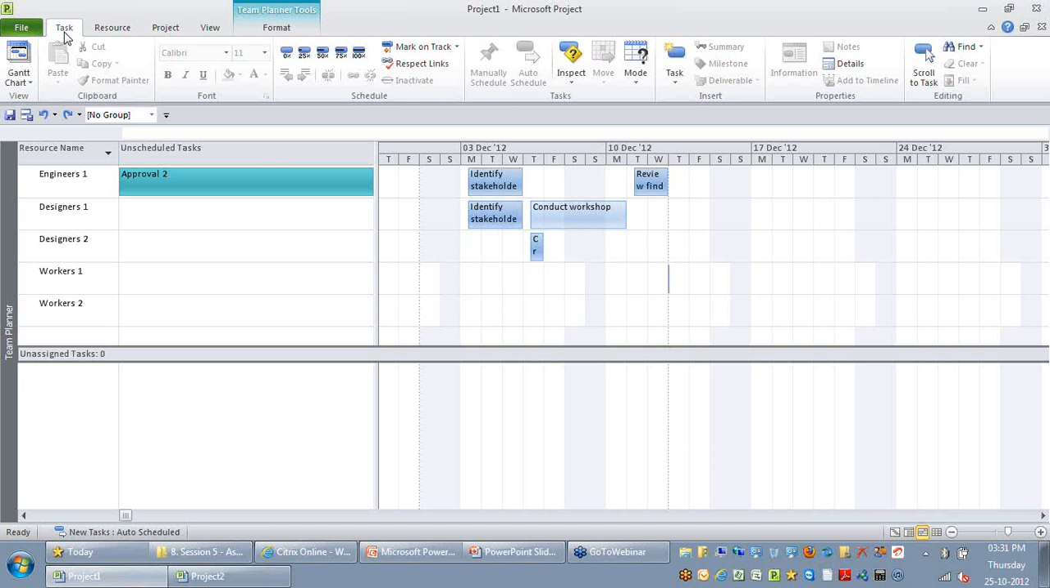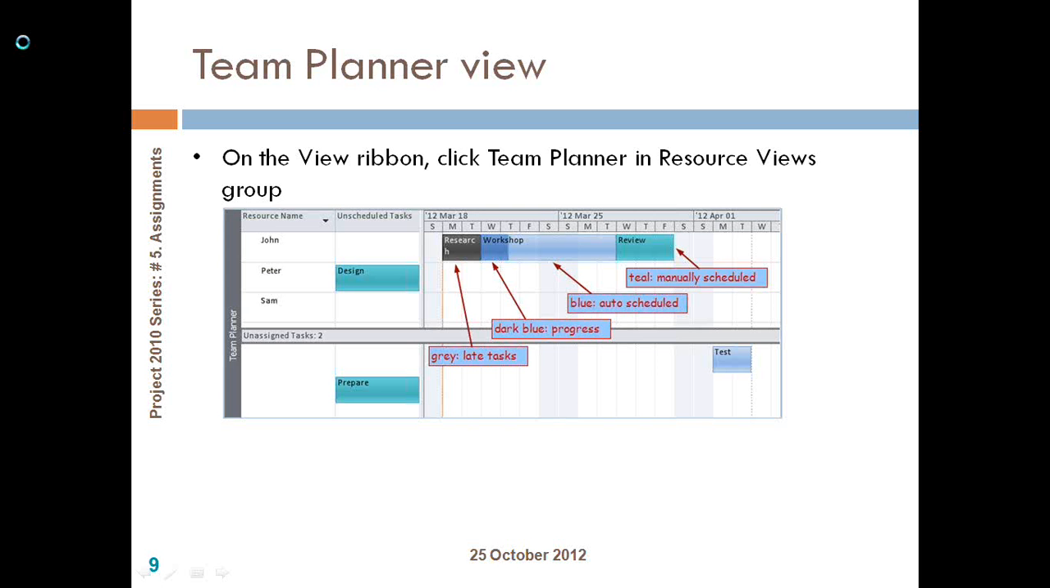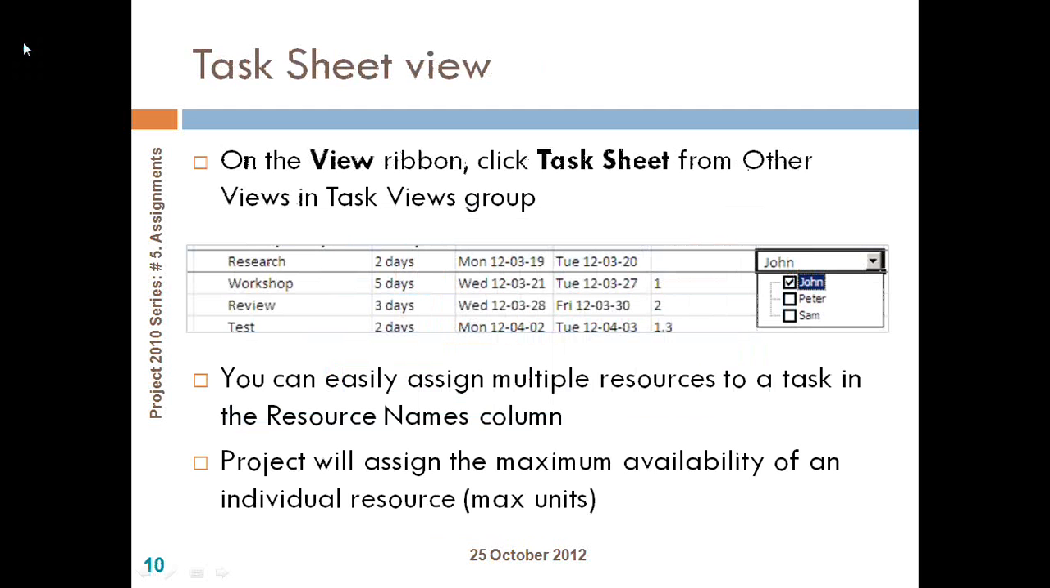Good. So this is the first simple view which you might want to use to do assignment. The second view is called the task sheet view. I think a very similar option I already demonstrated when I explained the different fields. You can just change your view to the task sheet view through the views data group, and you have a series of checkboxes available here through which you can check and uncheck which resource you want to assign.